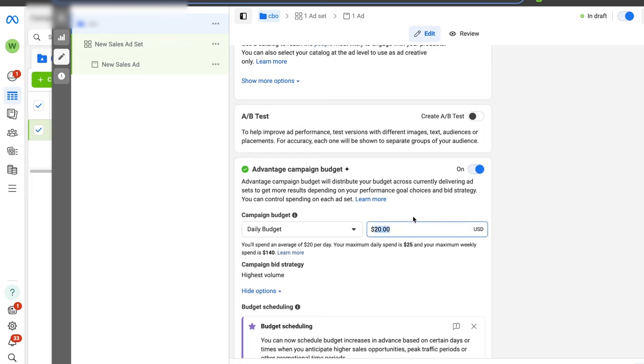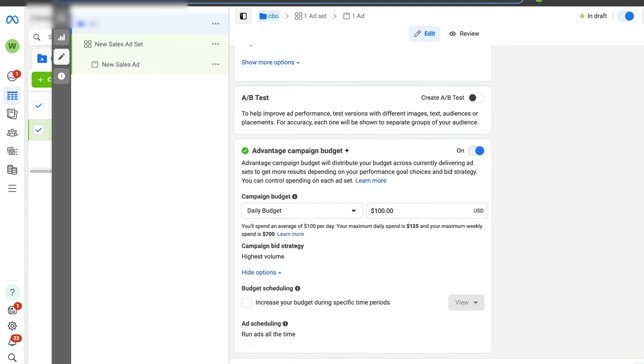Now for the daily budget, I recommend no less than $50 minimum per day, but you can get away with $30 a day. For me, I typically like to do $100 a day to start. Once you do that, there's nothing else to do on this page. Just go ahead and click next.